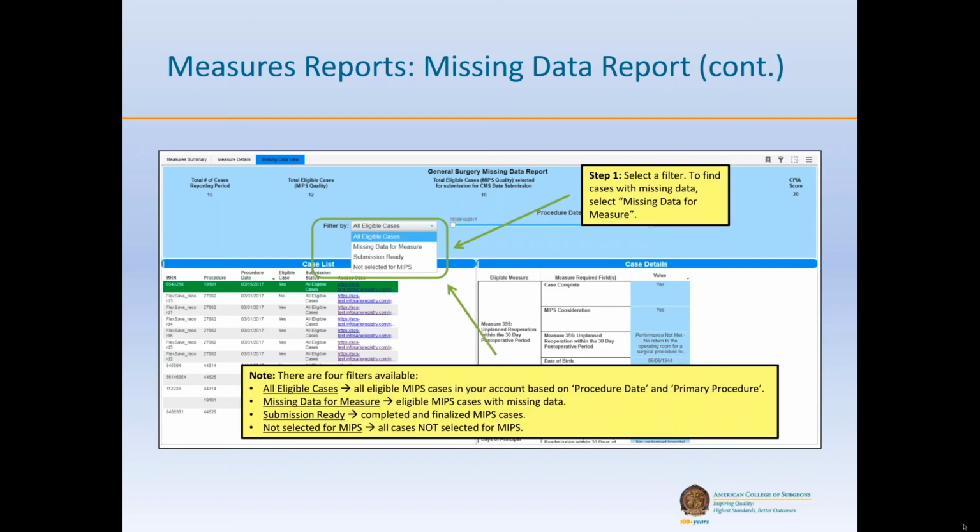You have 4 filters available to you. You have all eligible cases, which is based on procedure date and primary procedure. Missing Data for Measure, which again shows eligible MIPS cases with missing data. You have Submission Ready, which shows completed and finalized MIPS cases, meaning that the complete box has been checked and there are no missing data variables.